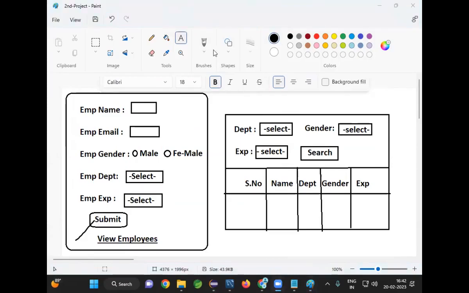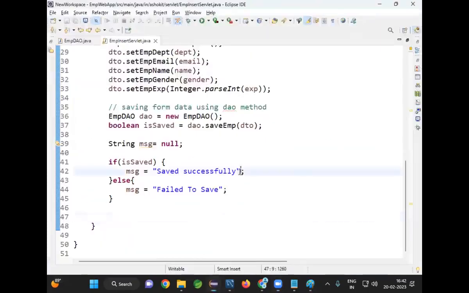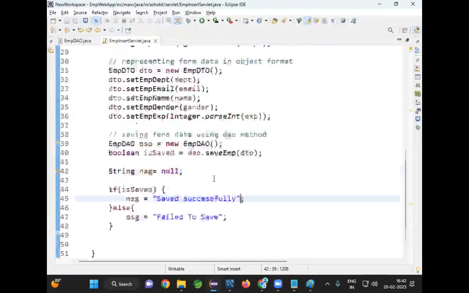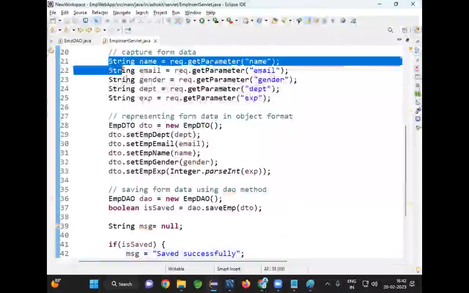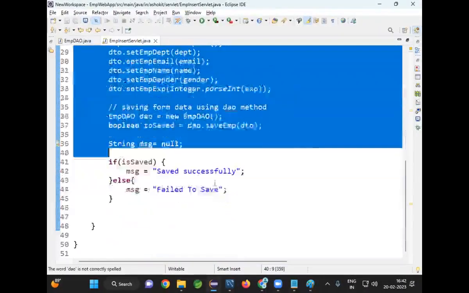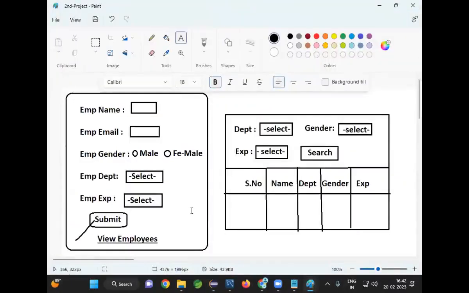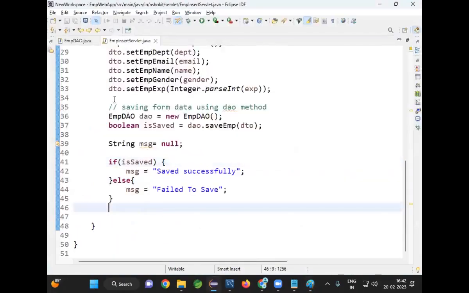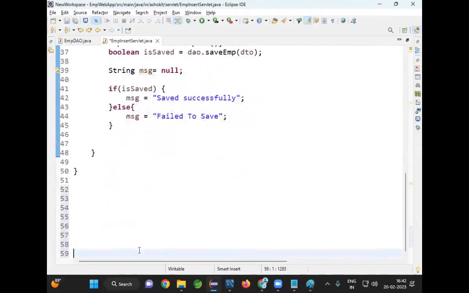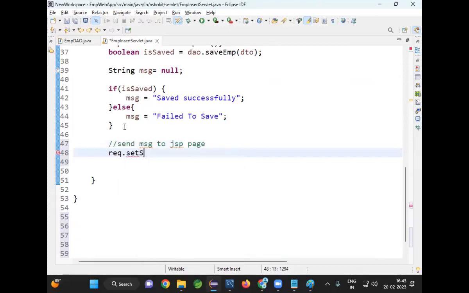How to transfer the data from servlet to JSP? I have a servlet. I am capturing the data. I'm inserting the data in the table. I want to display success message on the same page. If I want to display success message on the same page, I need to send the message from my servlet to JSP. Do you know how to send the data from servlet to JSP? Send message to JSP page. Request dot set attribute.